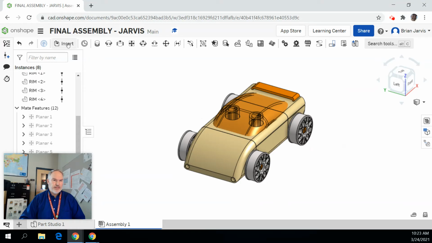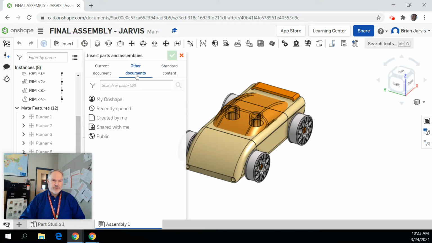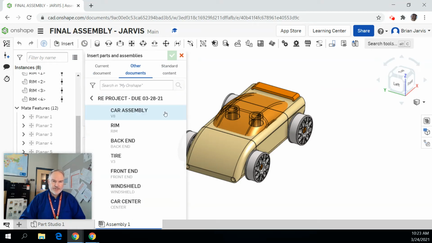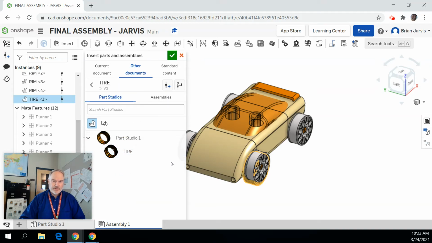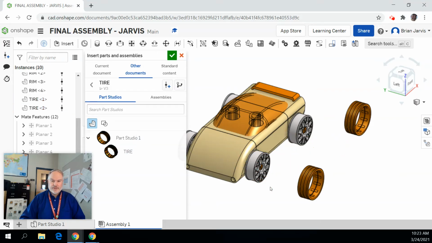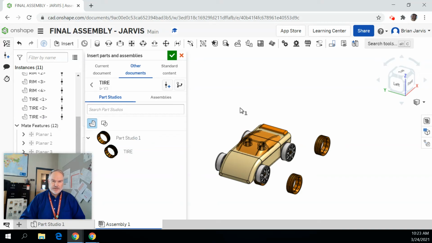Finally, I got to bring in the 4 tires. Remember, for our project, tire tread is optional. I put a tire tread on. Sometimes I think it makes it look too busy, but I did put a tire tread on, just a very simple one.